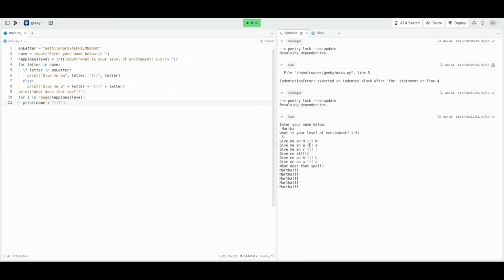So give me an M, give me an A, give me an R, give me a T, give me an H, give me. What does that spell? Martha. Right. But I see a little bit of an error here. It's supposed to be give me a T, but I say give me at. So that's something to do with space. Let's fix that. Let's go again.